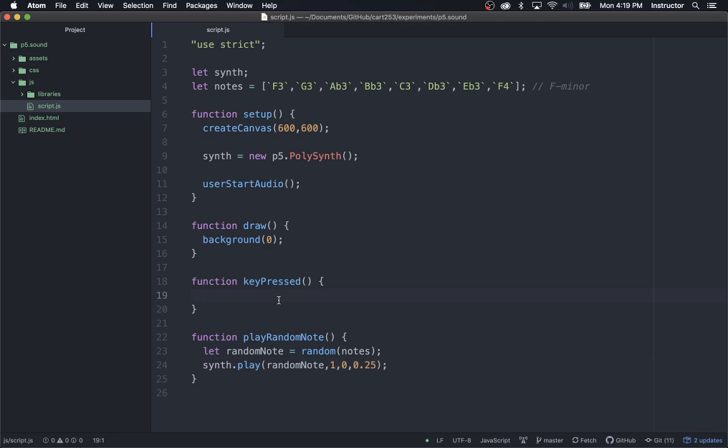And when I press a key, what I want to do is start a ghost pianist playing. So when I press a key, I'm going to say set interval. We haven't necessarily talked about this function, but let's meet it now since it's a goodie. Set interval is going to allow me to call a function every number of milliseconds.